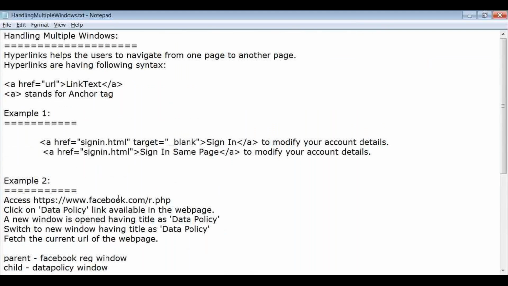So this handling multiple windows concept is very important in real time, and also it is very important from the interview perspective. You get a lot of questions from this topic as well. So please focus and try to go through the notes and the examples. These notes will be part of the video description, and also this logic will be part of the totalqa.com blog. You can refer to the blog for this logic as well to practice.